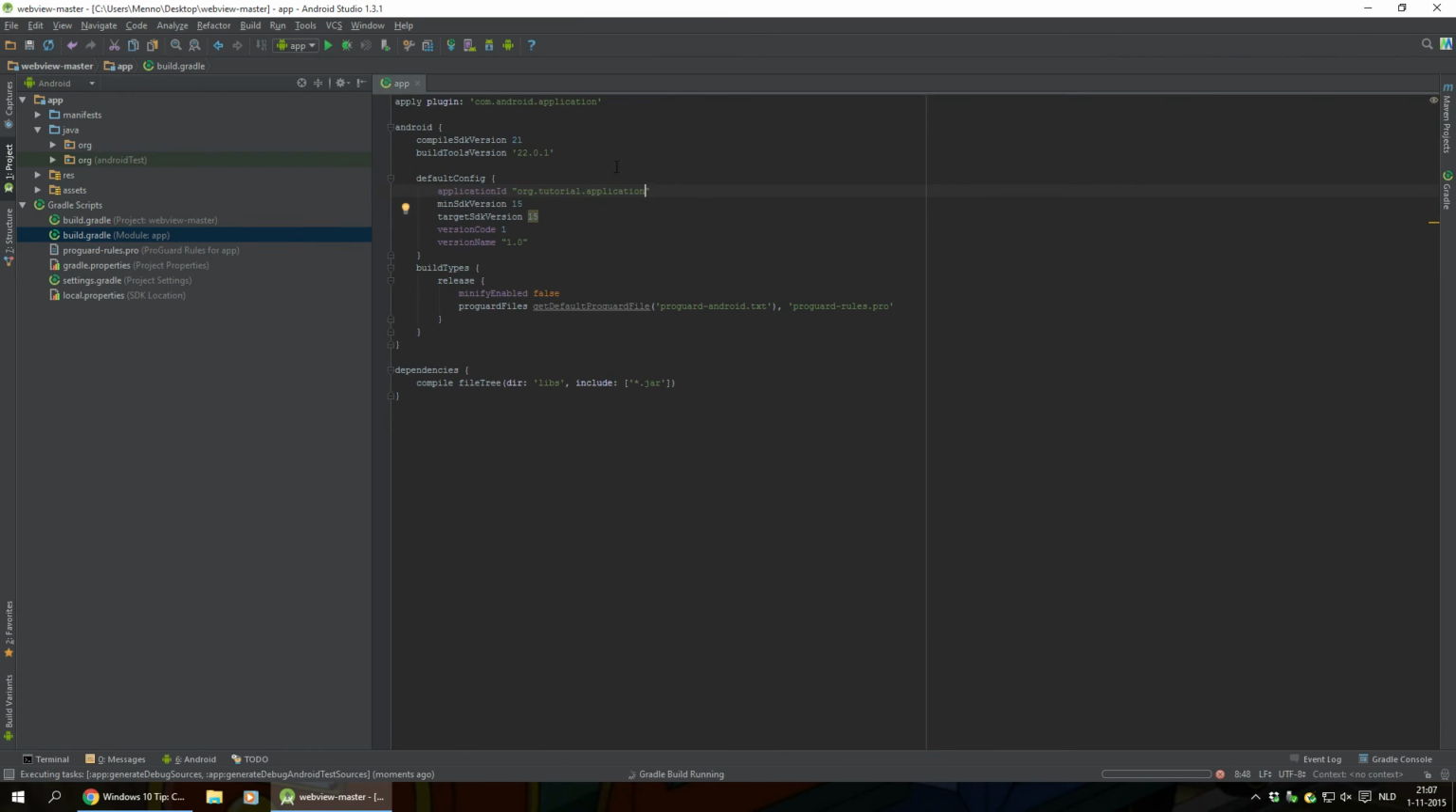I'm going to give this a few seconds. There we go. We're going to save our app. And don't forget to clean your project. So we're going to go to top and click on build. Then we're going to click on clean project. Give this a few seconds.